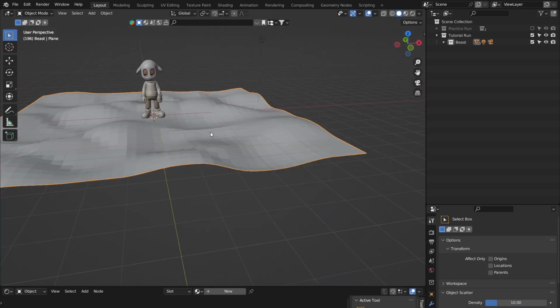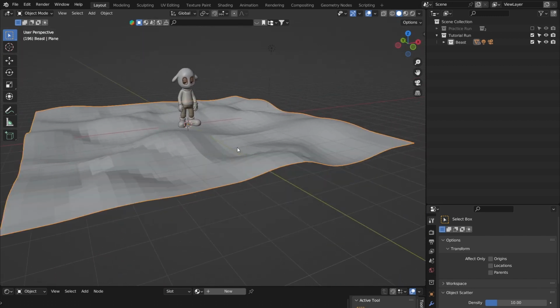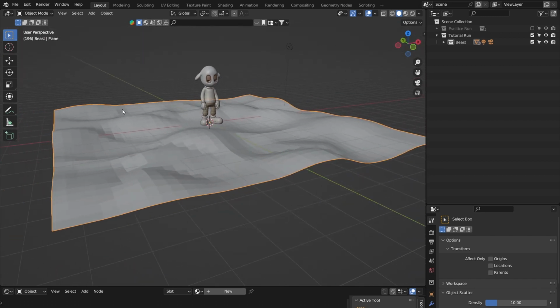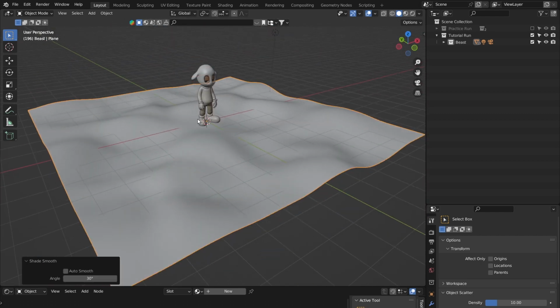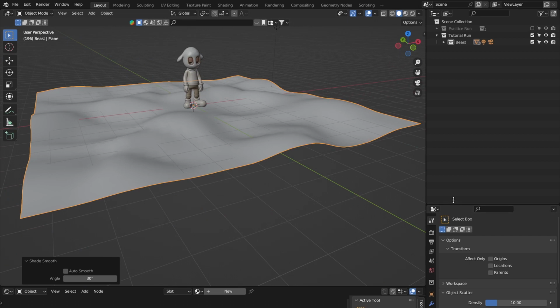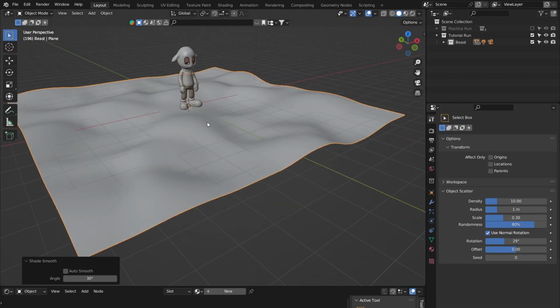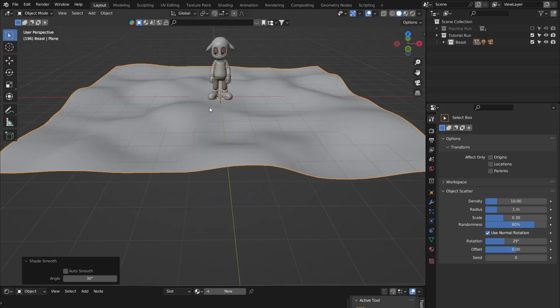Cool. So we've got a little bit of a ground plane going on there. It's looking a little bit faceted right now, so we'll just right click and shade smooth. Cool. So we've kind of got a ground plane. Maybe now we want a little bit more variety, so we might want to add some really basic rocks.